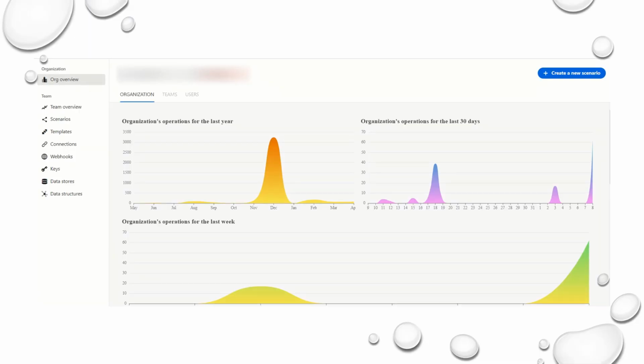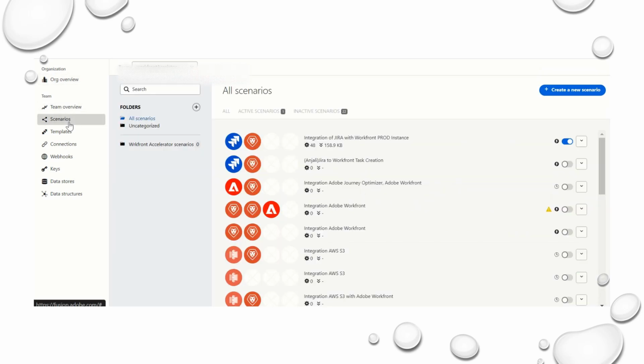We are on the landing page of Workfront Fusion. Workfront Fusion helps to build orchestration with multiple third-party applications. We can create an automated scenario in two ways. We have a link, create a new scenario. On click of this, we land on the scenario creation page. On the left hand side, we have a link, scenarios.